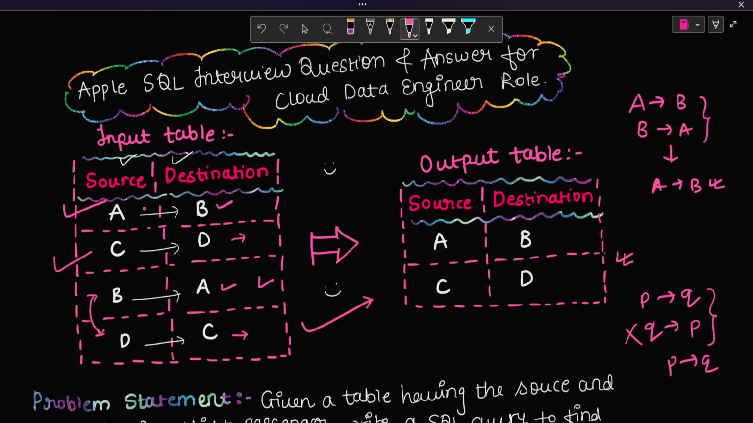So out of these two pairs, we have A to B in the output, and from C to D we have C to D, and D to C we have C to D. So this is what we need in the output, right? I hope you understood the problem statement. By looking at the problem, it seems to be simple, but if you think about the logic, it is quite tricky. It's not a straightforward group by or anything like that. You need to be good at strings, basically how to manipulate strings.